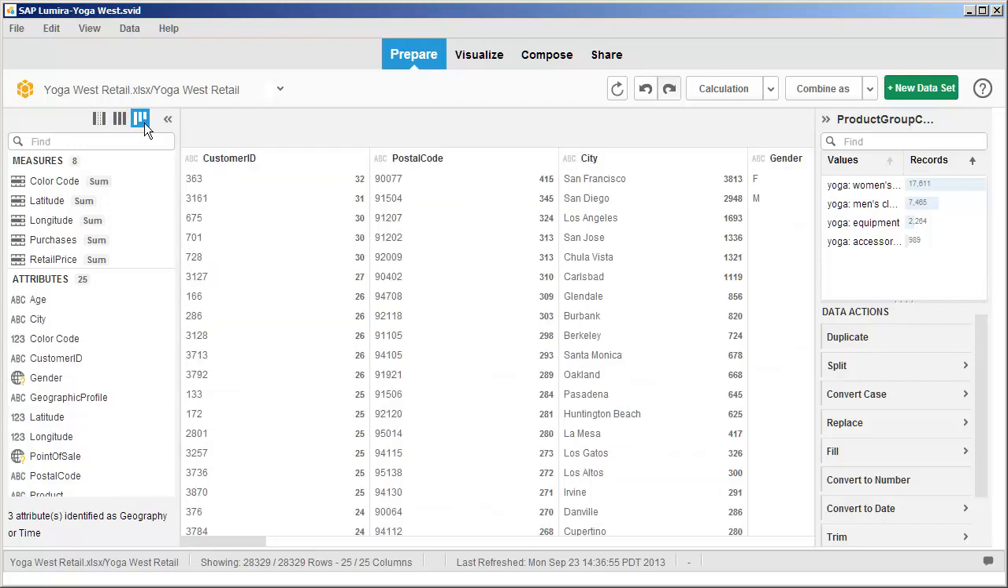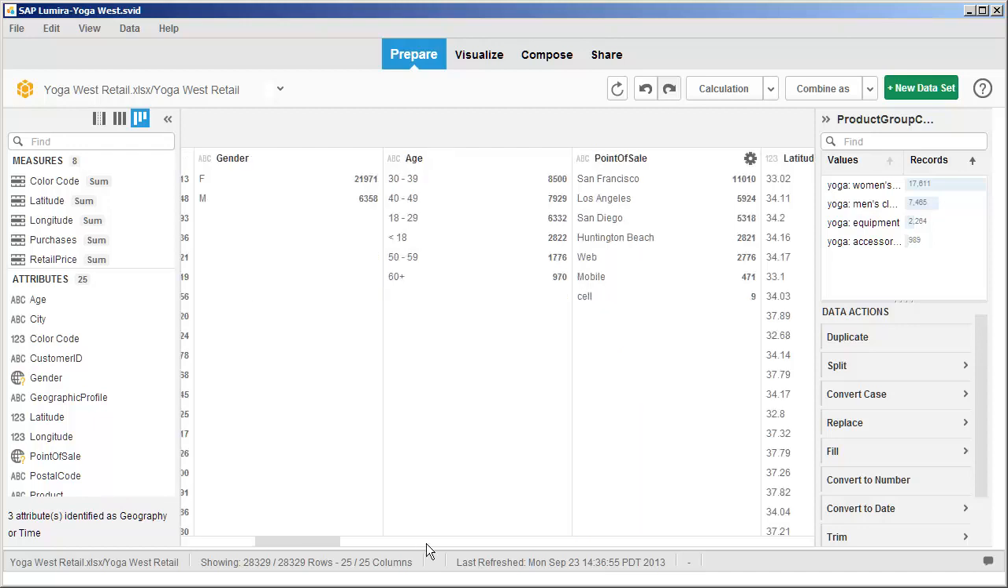In Facets mode, you can review the distinct values for each column, which enables you to more easily identify issues with the data. In the Point of Sale facet, the term Sell has been used instead of Mobile in several records. Replace the incorrect values.